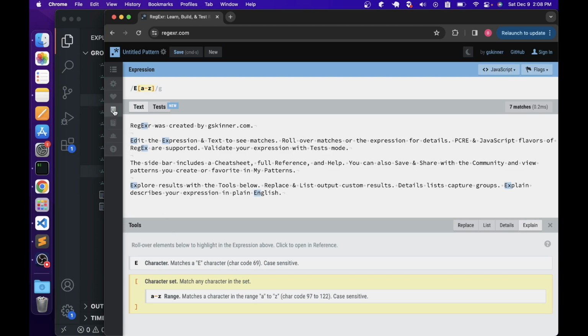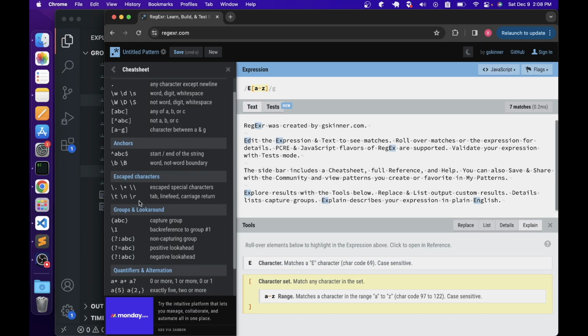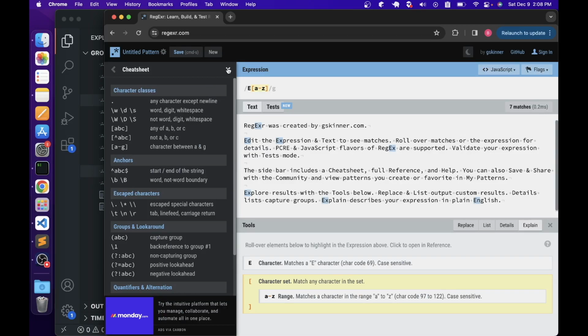You can also find cheat sheets to see different patterns. Okay, so go through this website and try to experiment with different patterns, see how the results come out, and also understand the details. I will share this link in the description as well.